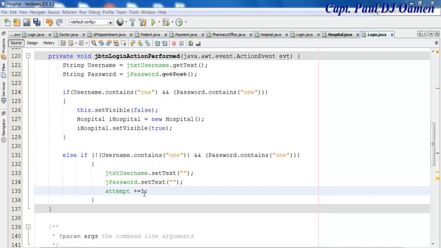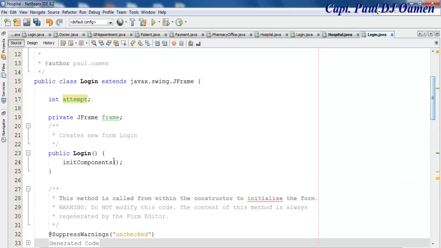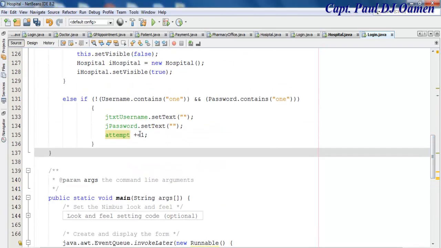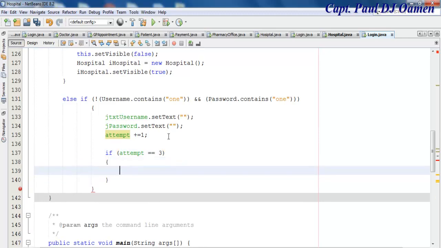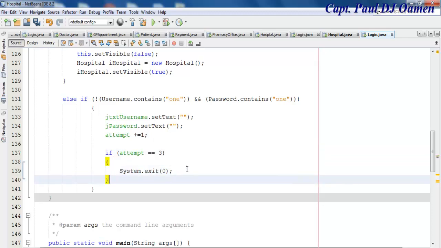Alright, so attempt plus equals 1. Let's make this one attempt equals 0 for the first time. If you enter the wrong value the first time, attempt becomes plus equals 1. And let's use an if statement: if attempt equals 3, then what we want the system to do is System.exit. So if the end user enters an invalid username or password 3 times, the system will automatically log you off.